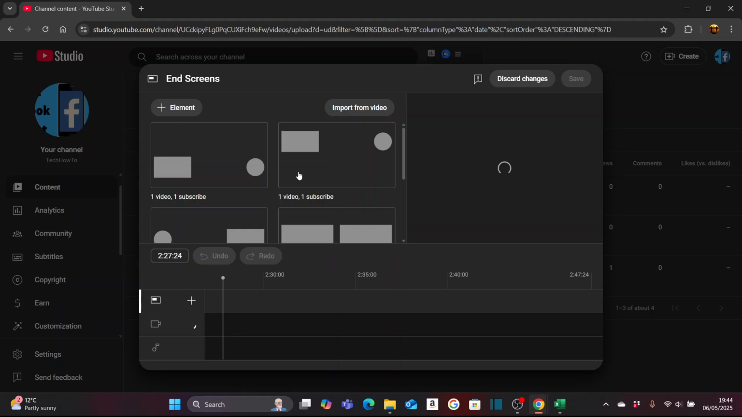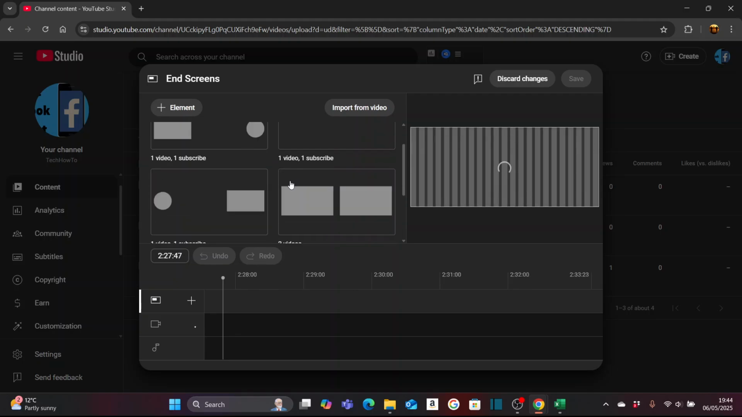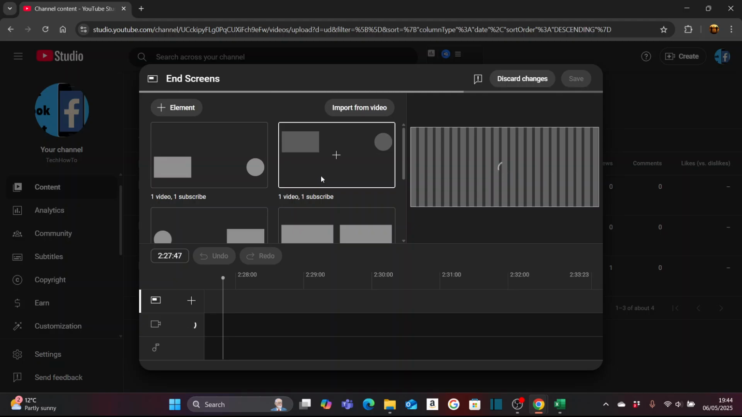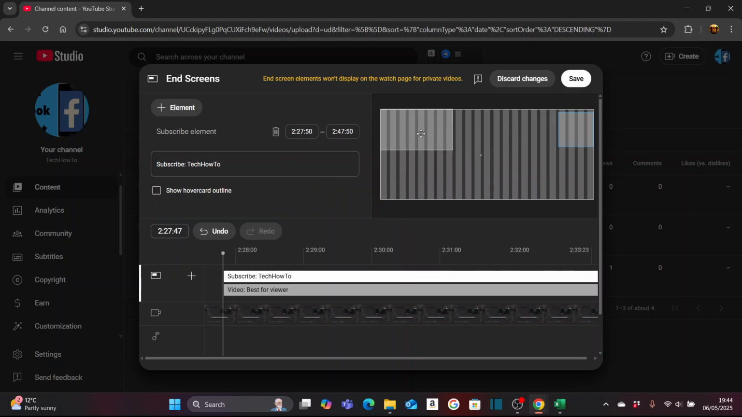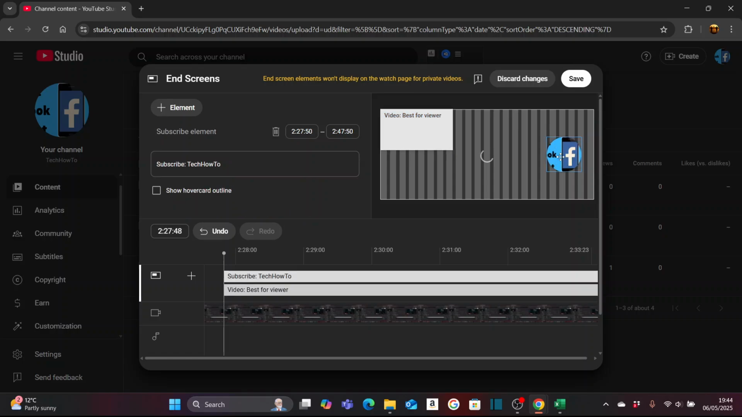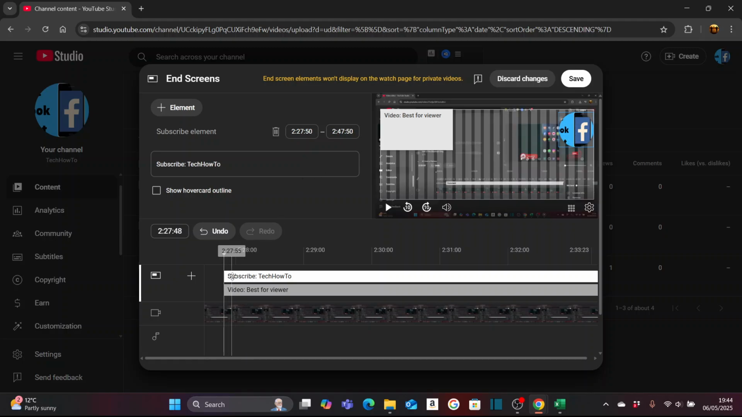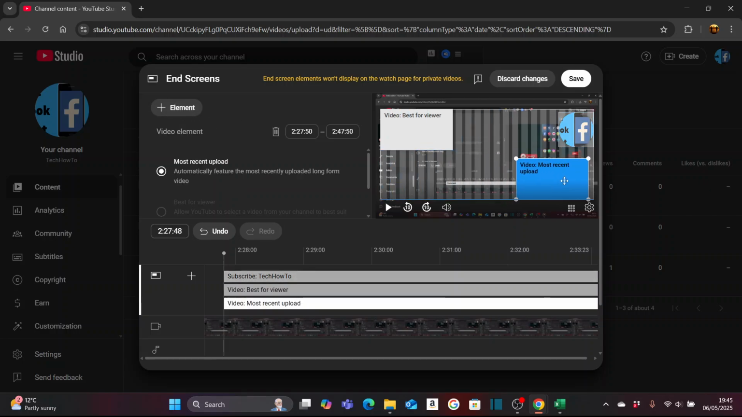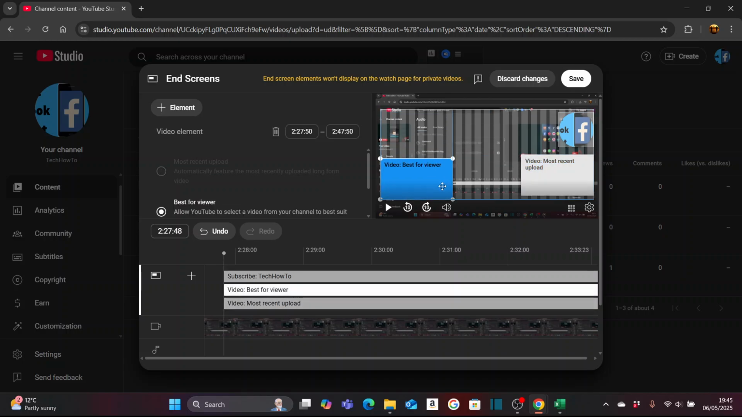This will bring up a range of templates you can use, so you can pick whichever one suits you best. And once you've done that, you'll see the little video template, so that's the video they can click on, and then your channel profile picture as well, so they can click on there to go to your channel or subscribe to your channel as well. You'll also be able to add more elements, so you can add another video, a playlist or a channel as well, and then you can just move these around to suit wherever you want them on the video itself.